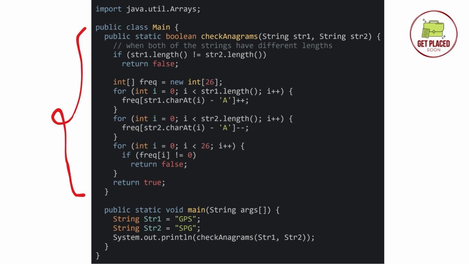Now, what are we doing here? We are checking the length of the strings. If both the strings are of the same length, we can proceed further and check if they are anagrams or not. If the length is different, then we can declare these are not anagrams of each other. Now, in the next statement, we are creating a frequency array with the length 26. By default, all the values will be stored as 0.